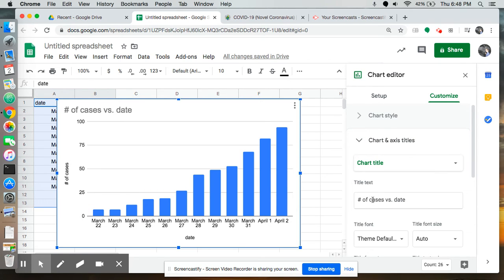So if I go down and I want to change the chart title to be more informative, I want to say Fresno County COVID-19 cases in 2020. And so now the title is telling me a little bit more information than it was before. The dates are really scrunched also.